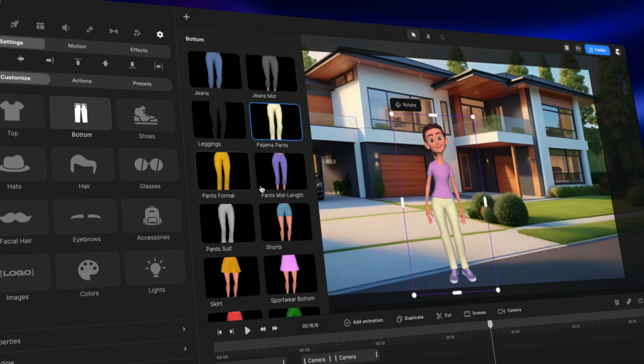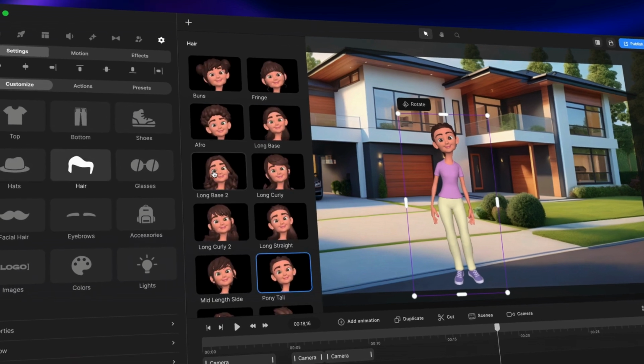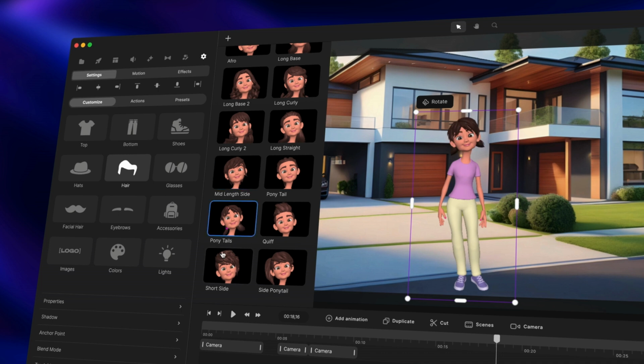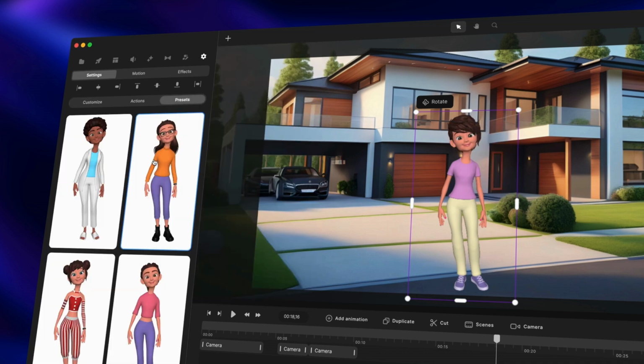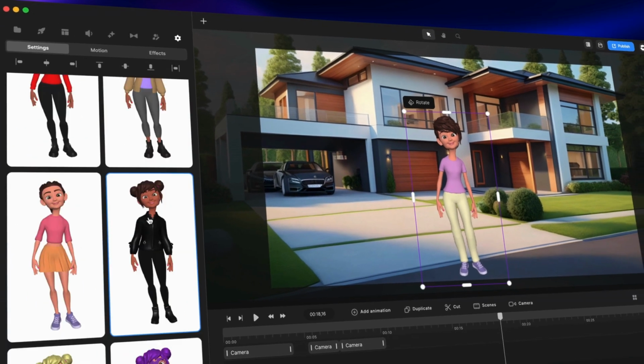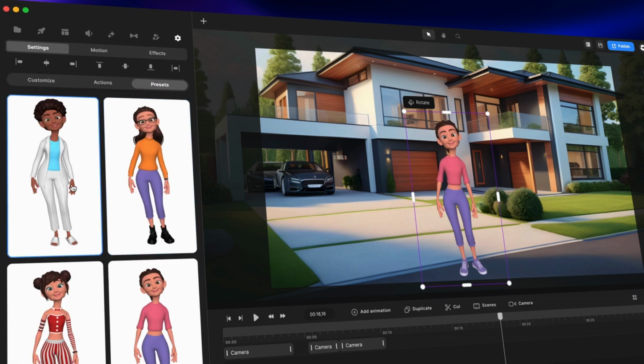So let's say you really like this style, for example, and you change the hairstyle like this, and you want to save one of these characters as a preset. What you can do now is simply right click on it, save as a preset, and you can see you've got your character over here saved. So with this, you can then change the styles really quickly and easily now.